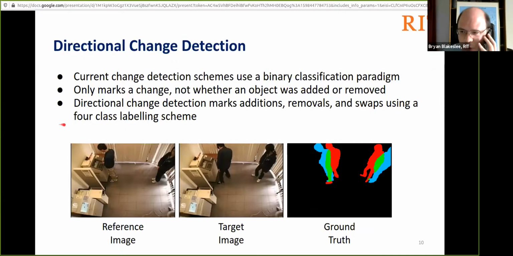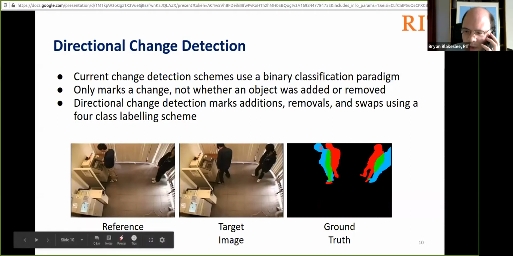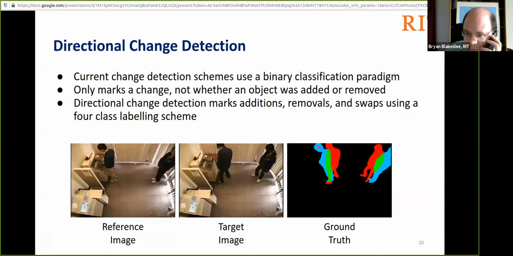So under directional change, you actually have a four-class labeling scheme whereby black constitutes no change, blue constitutes subtractive change, or a target of interest, or an object of interest has been removed from the reference image in the target frame. Red, which indicates additive change, or that an object of interest has been added into the target image from the reference frame. And then you have green, which indicates an exchange of objects between the reference and target images.